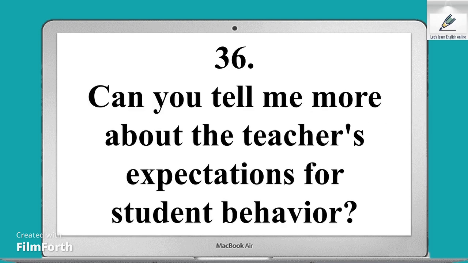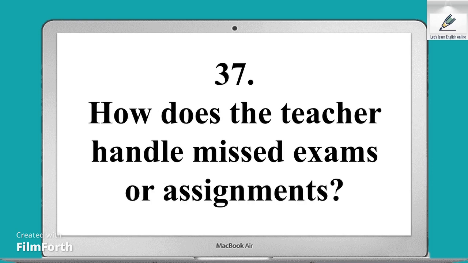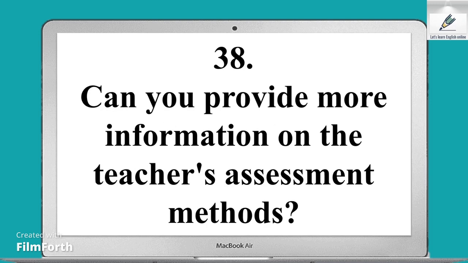36th sentence is can you tell me more about the teacher's expectations for student behavior? 37th sentence is how does the teacher handle missed exams or assignments? 38th sentence is can you provide more information on the teacher's assessment methods?